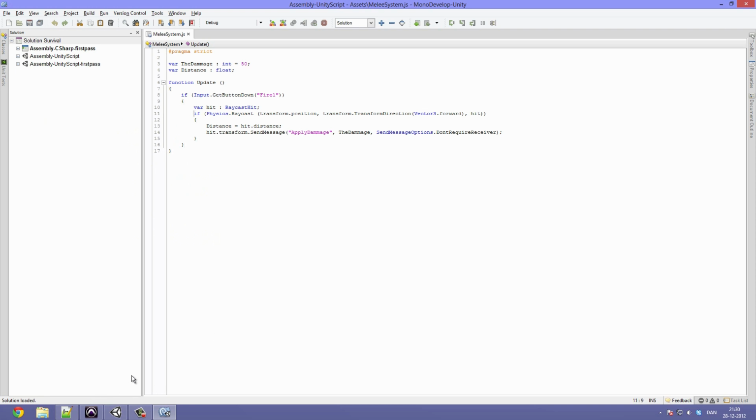Right now, if we run this script in Unity, it's going to send out this message that our enemy needs to lose damage. But it won't just send this out if we are in a certain distance. It will send this out if we just point at him. So it won't matter how far away he is from us. So we need to make a new if statement. Go to the line on the distance equal hit.distance and make an if statement.